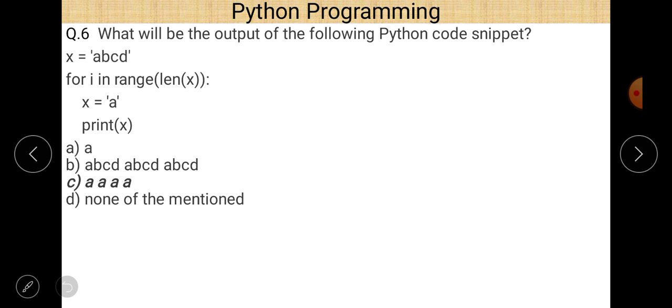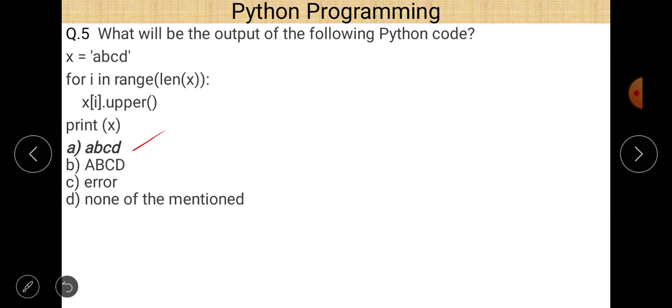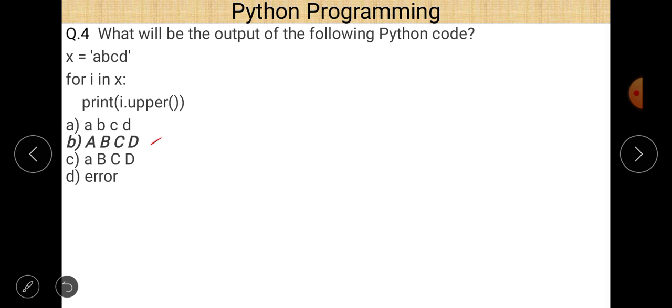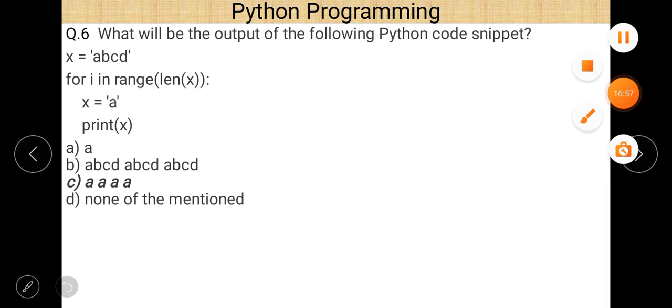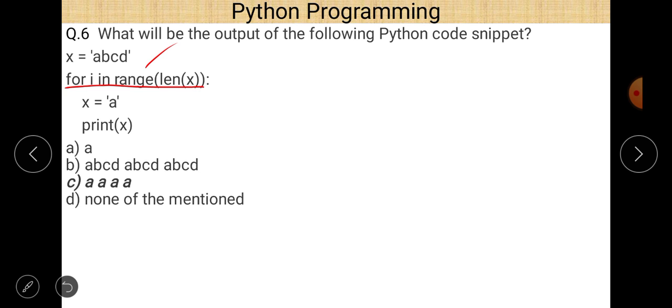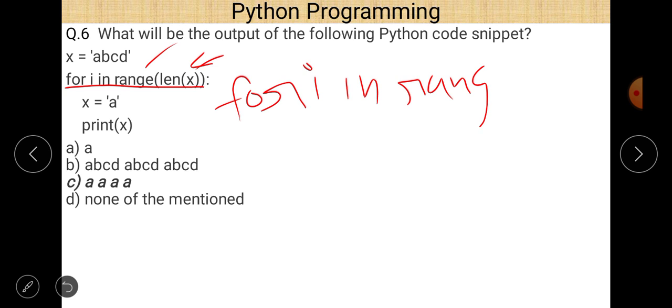Now let us see another question. This is question number 6 here. Again, very much similar to the previous one, but there is a little bit of change here. First of all, look at the change in these two questions. These are very much similar to each other. X is a string, ABCD. For I in range len x, len is a function which calculates the length. X is a string, so it will calculate the length of the string x, which is actually 4. So the statement is for I in range 4.